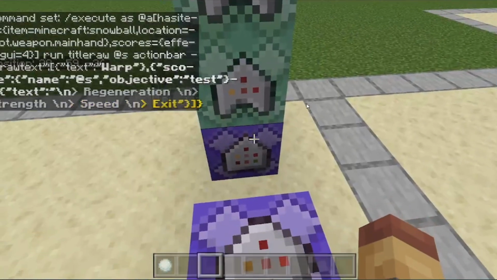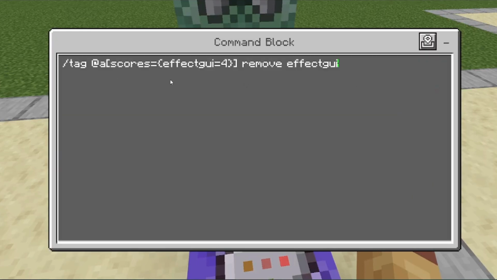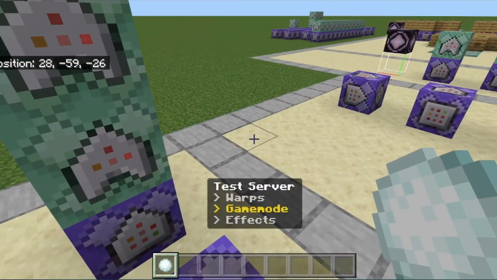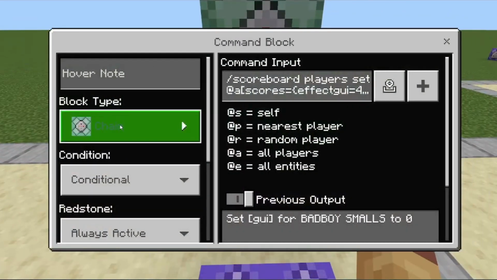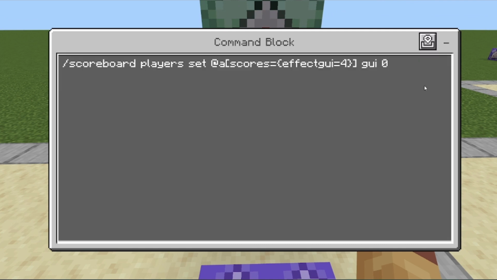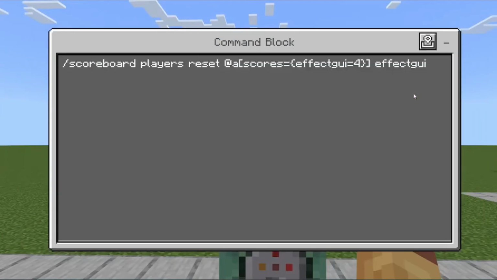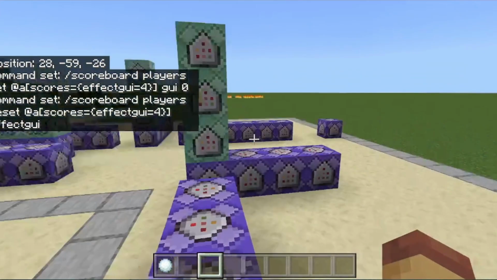That's it by 1. Then right here, repeat unconditional always active, tag at A, scores equals effect GUI equals 4. Remove effect GUI, that's how they exit by the way. So once they get to the 4th one, it sends back to the main menu. Chain condition always active, scoreboard players set at A, scores equals effect GUI equals 4, GUI 0. Scoreboard players reset at A, scores equals effect GUI equals 4, effect GUI.